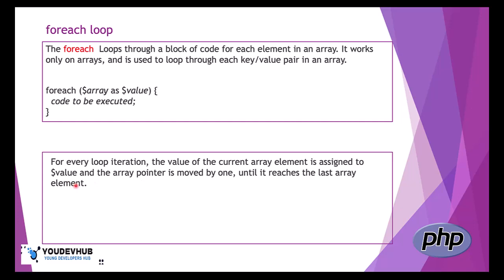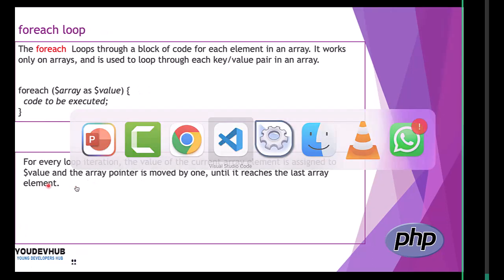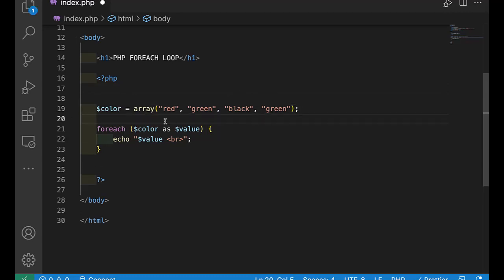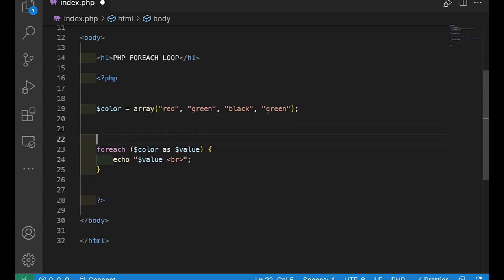Let's look at what that looks like in the code. Coming back to our text editor here, we have the foreach loop. We have an array of colors, which contains red, green, black, and green. In our previous videos, we talked about just echoing a color with an index of maybe 1 or 2, where you just have it this way and it's going to echo out the value green.